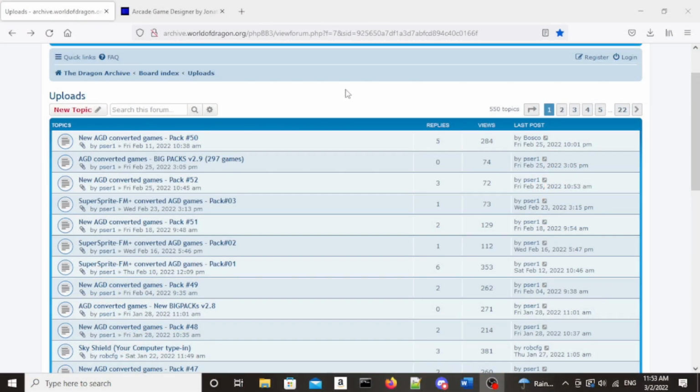So to download these games, you have to go to the World of Dragon archive page, which I will put a link to down in the description. And as you can see, there are all these different packs here, pack 50, 52, 51 of converted AGD games. I hear you asking, what is an AGD game?